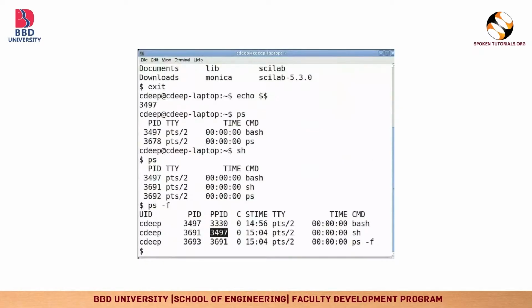So the PID of the bash is same as the PPID of sh process. Similarly, since sh process is the parent of PS process, the PID of sh process is same as the PPID of PS -F process. C stands for processor utilization. Currently this is the integer value of the % usage of the processor over the lifetime of the process. It will be displayed as 0 in this case as the usage is negligible. The stime field gives the time at which the process started. The rest we have already seen while running PS.